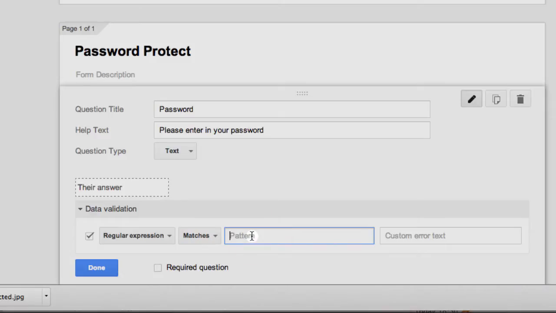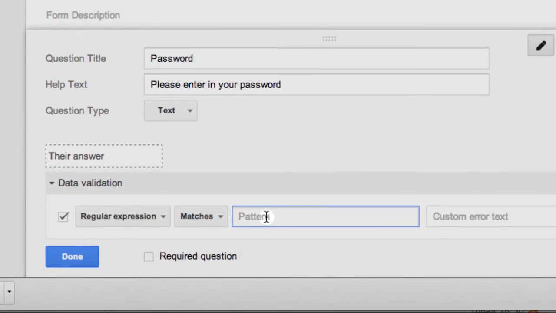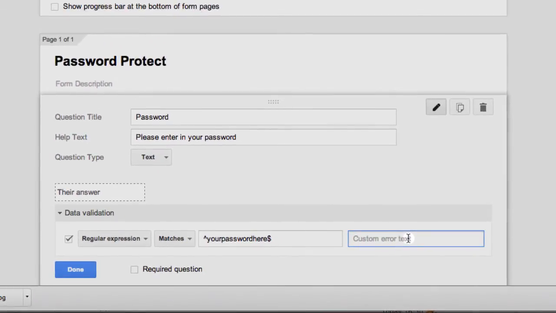But before you type it, you need to do the caret, whatever password you want, and then end with the dollar sign. So right in here, it is case sensitive, so make sure you type exactly like you want the password to be. On the custom error text, this is where I would just put in, this is what someone will see if they put in the wrong word.